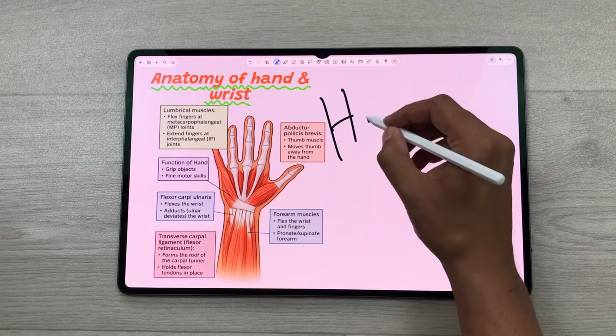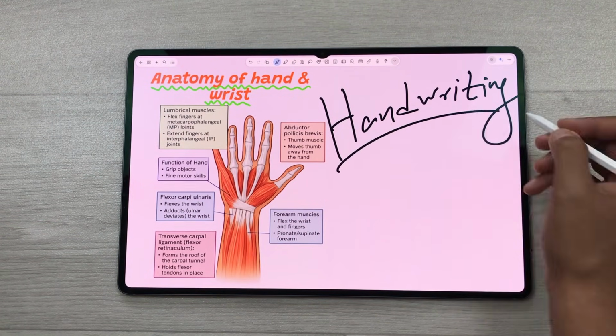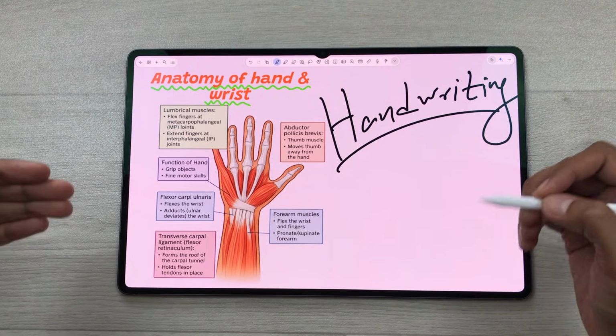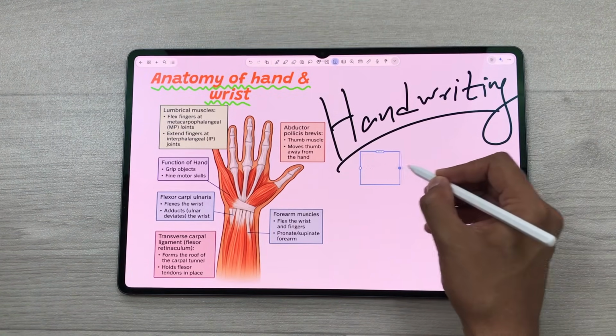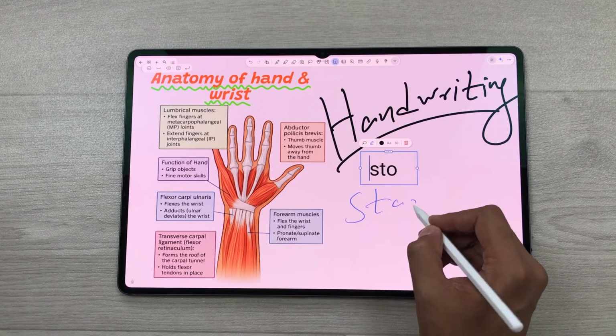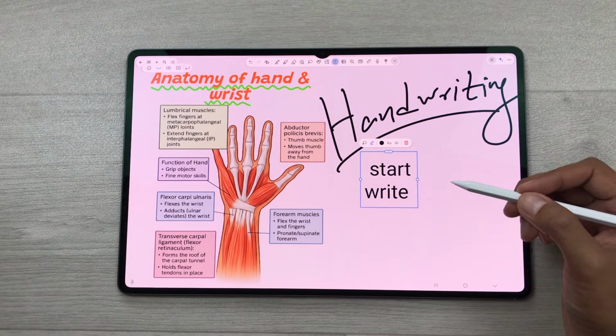The next feature is about real-time handwriting to text. So for example, I want to convert my handwriting to text. I will select this text tool, and then I will start using my pen. So now whatever I write with my pen, it will start converting it into text in real time.